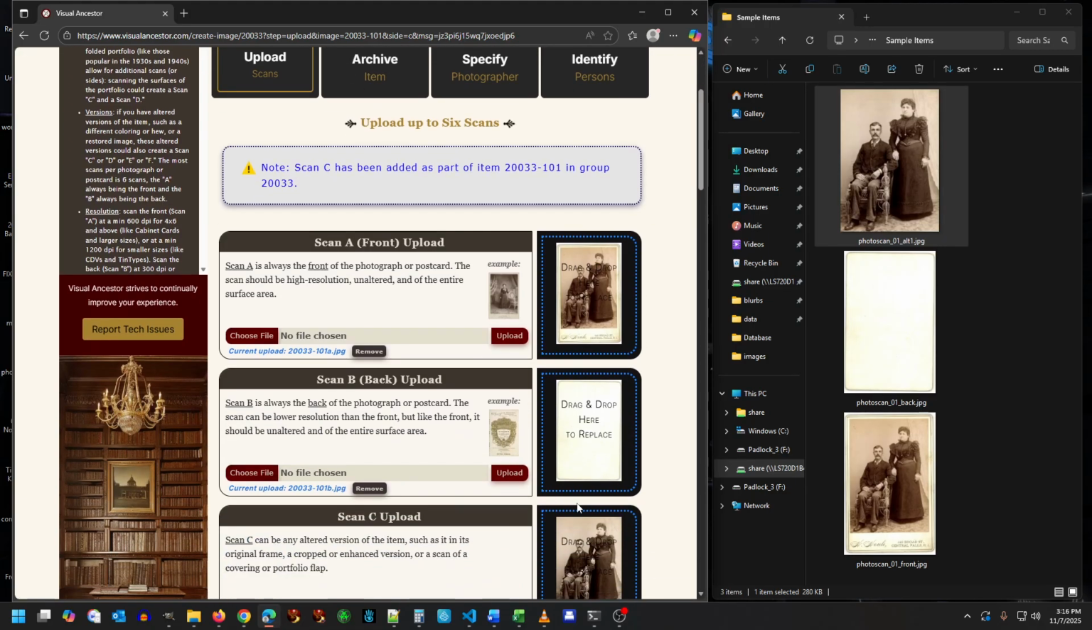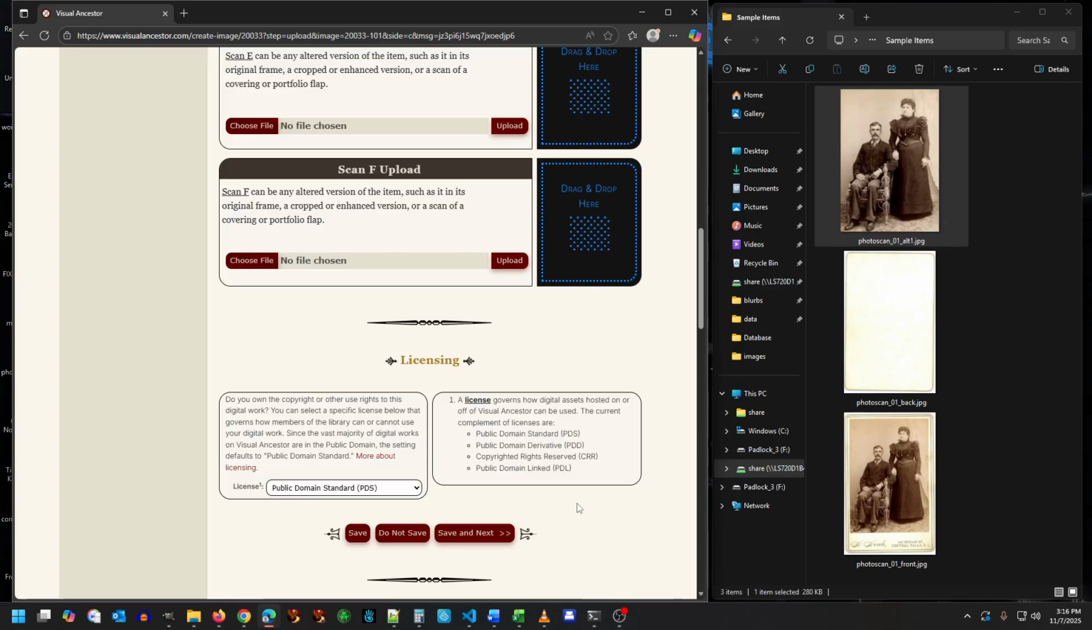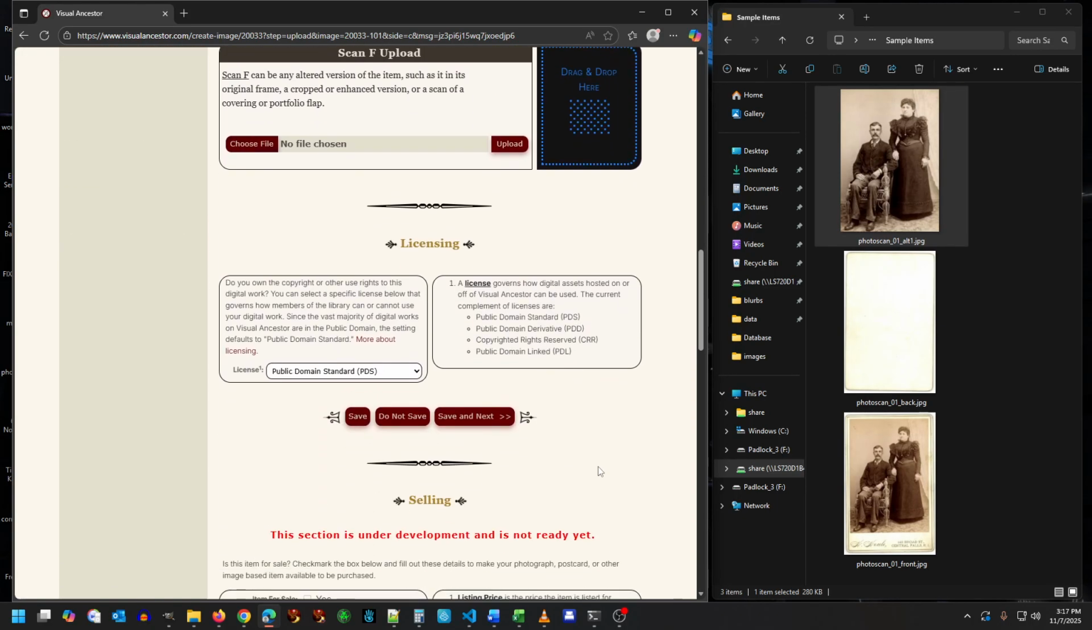But what I want to get to is down here, below where I drag and drop the files. I have a section called licensing, and the license called public domain standard is selected by default. And what that means is for these photographs, these are ancestor photographs, pre-World War II time frame, pre-1940-ish.